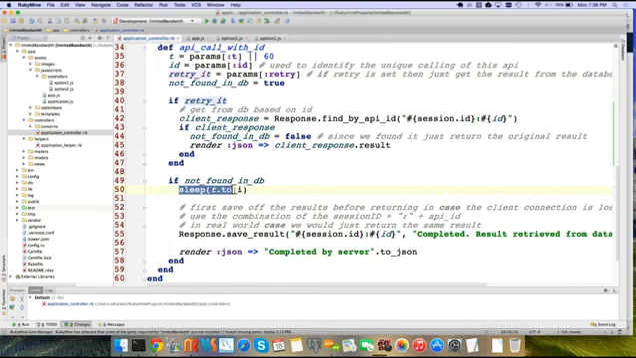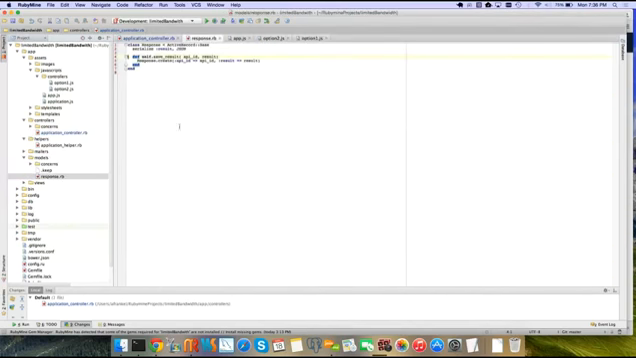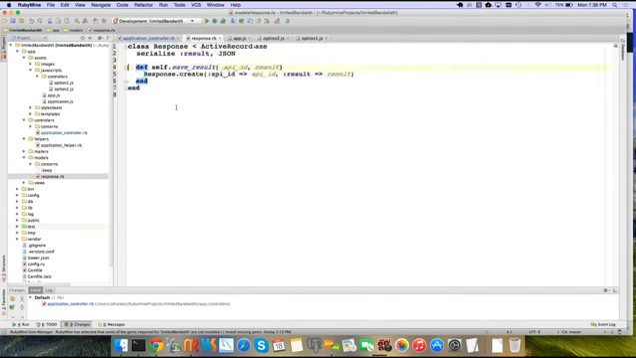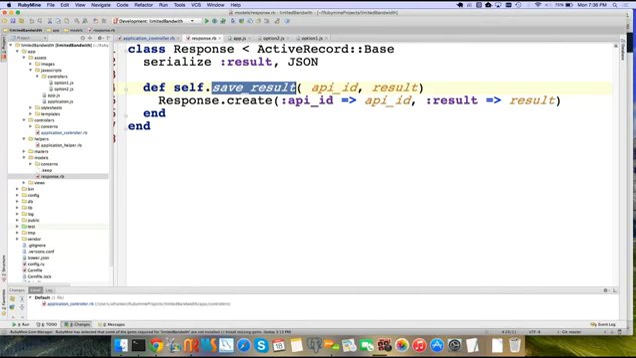So I sleep the same 10 seconds, and when it's done, I save my result in a database. So this is Rails, so save result. I have a model here. It's just called my response model that just says, I'm going to create an entry in a database table that has 2 fields, the API ID and the result. Again, very simple implementation.